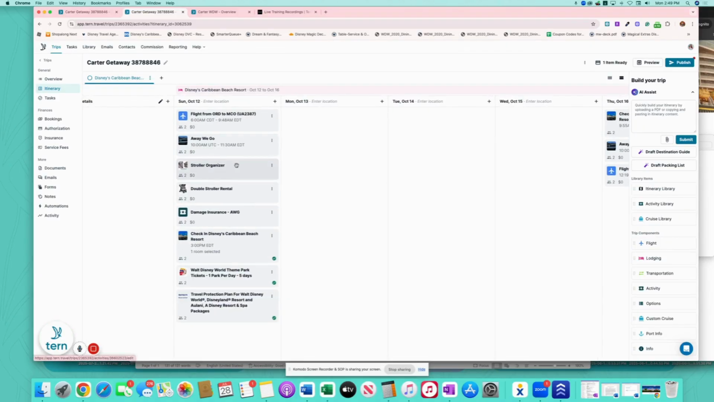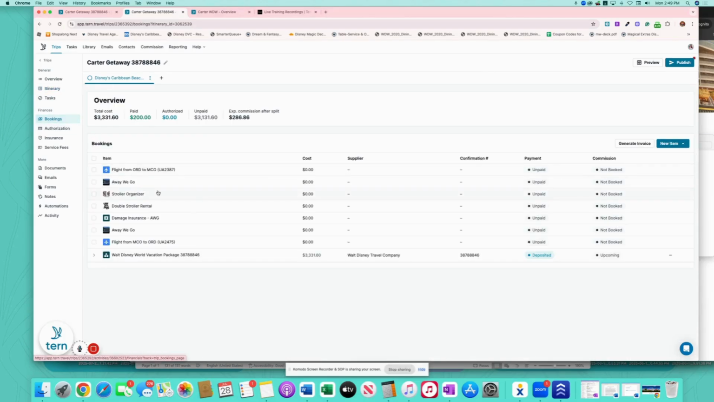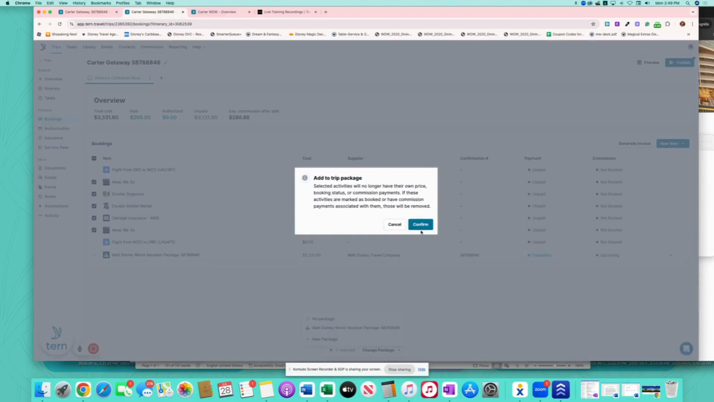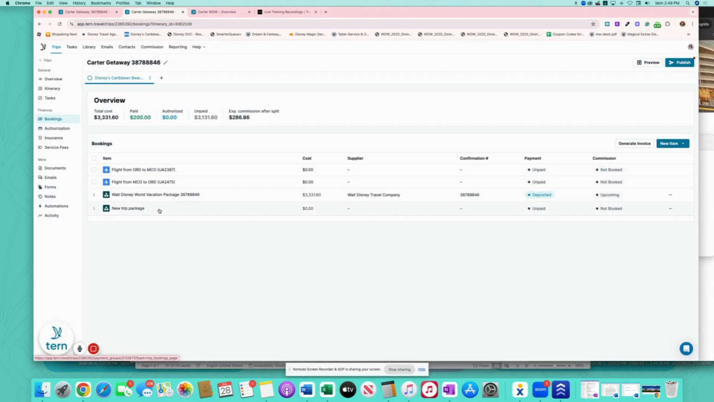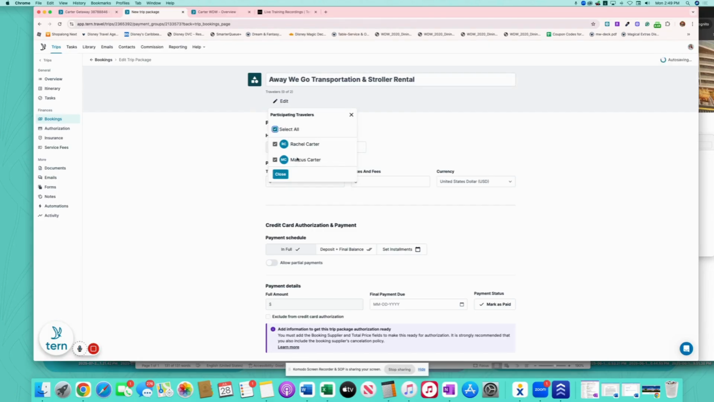Fantastic. So we have our flights and we're going to go to bookings. Now in our bookings, we show a bunch of stuff. So we're going to do our Away We Go, our stroller rental, and our damage insurance, and our Away We Go. And we are going to change package, and it's going to be a new package. What is this new package? This new package is stroller rental. We're going to add our travelers to it.